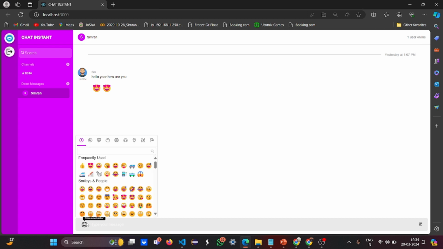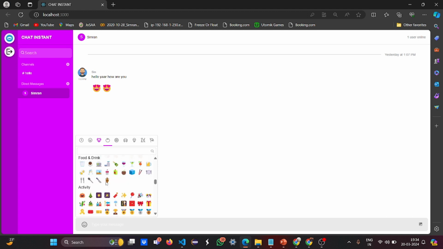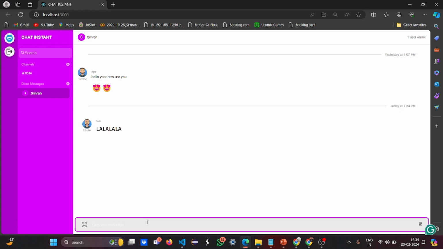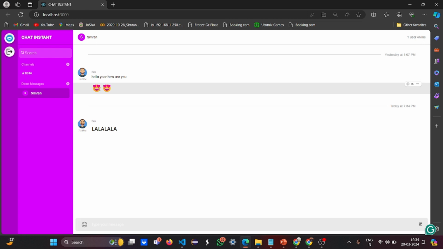And we can also put different stickers. See, it's basically like your WhatsApp only. You can put any stickers. You can create groups. You can react to the stickers. See here, I can react to the stickers here also.